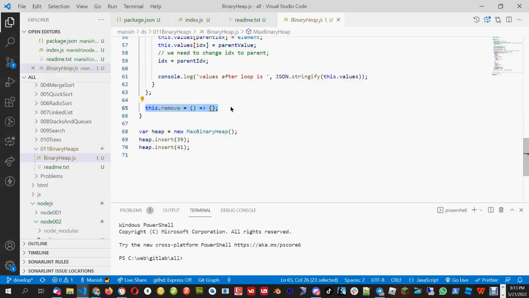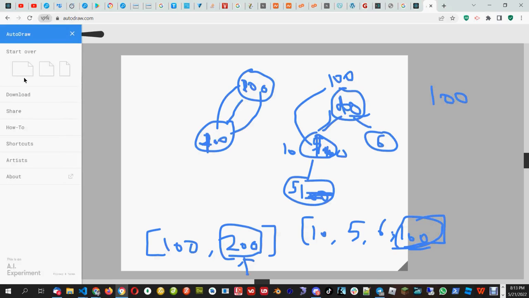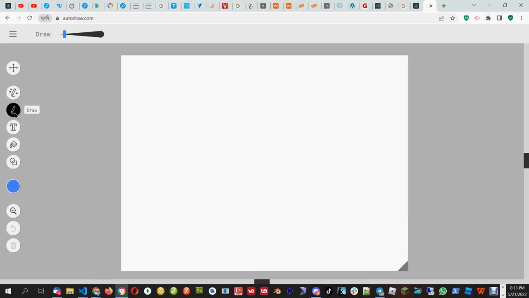Okay, now next is the remove part, which is what we will do today. So first let's understand how we remove it, and then we will write the code for it. So I will create one tree and then we will try to remove from it. So let's create one max heap.